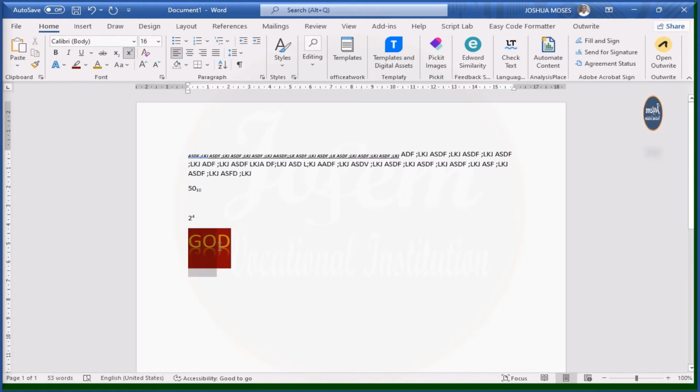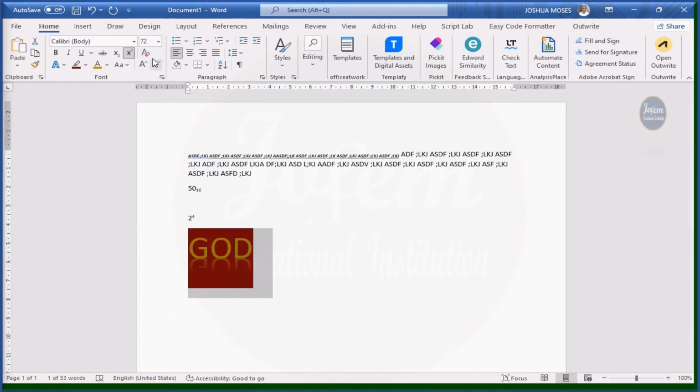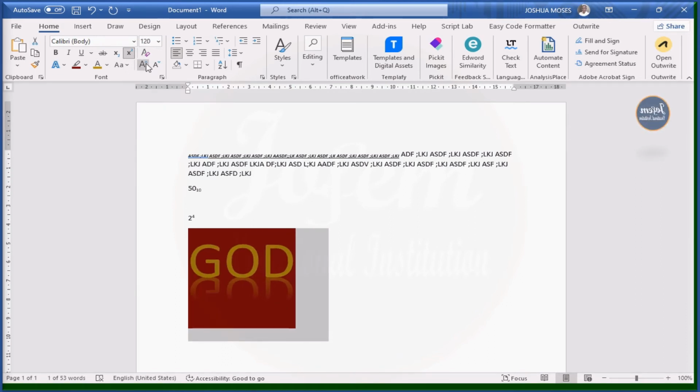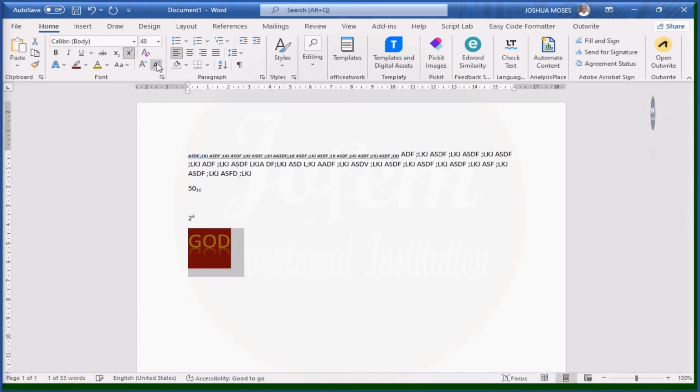Remember, anything you want to change, you have to select it first, and then if you change the font size, you can see how it looks like. You can change the font size from that side. And this particular one is to increase by 1, while this one is to decrease by 1.